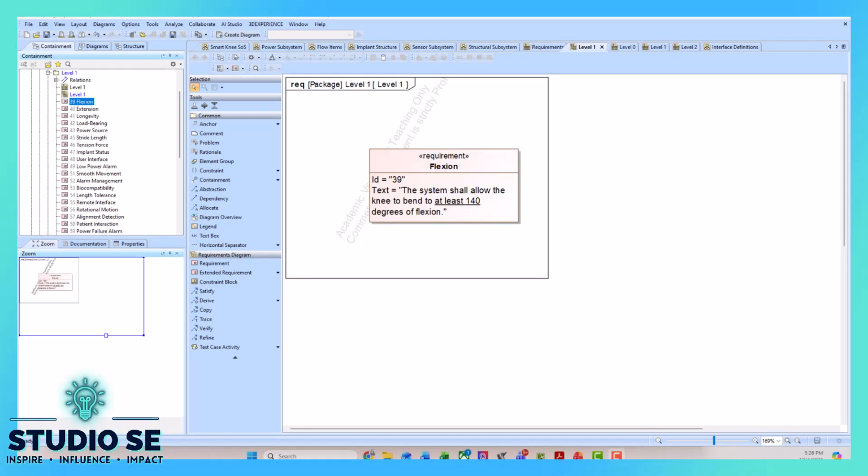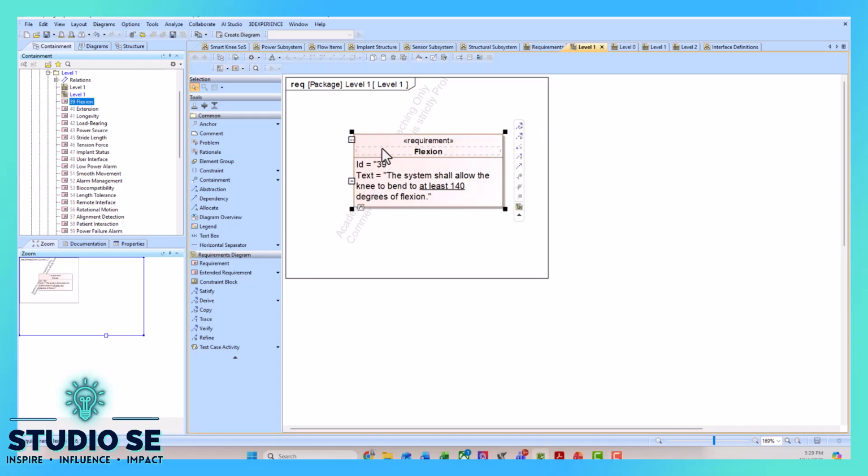It's Christina from Studio SE, and I'm going to show you various ways of displaying attributes of requirements on a diagram. So say we have this requirement and we want to show the things that satisfy it or the other requirements that maybe it's derived from and things like that. There's multiple ways that we can do this.